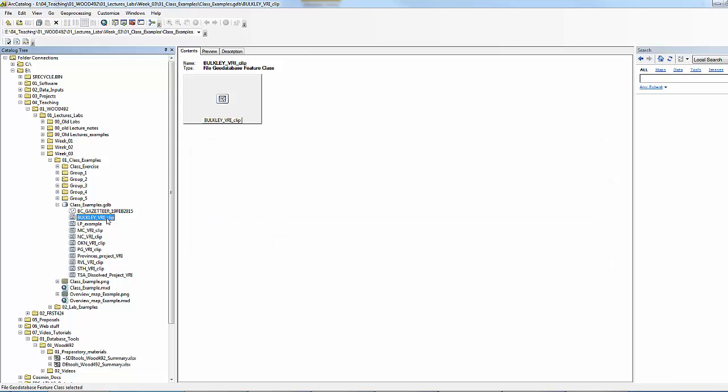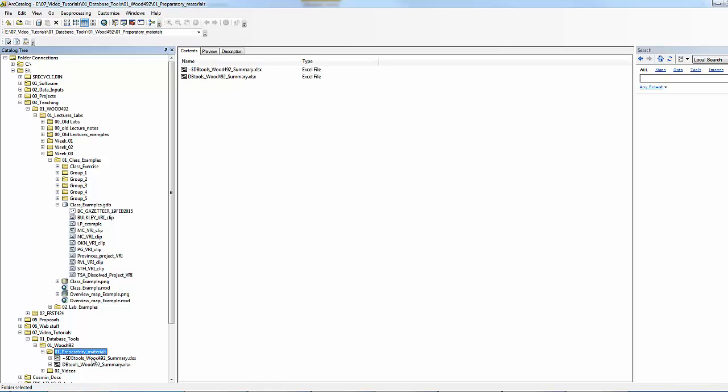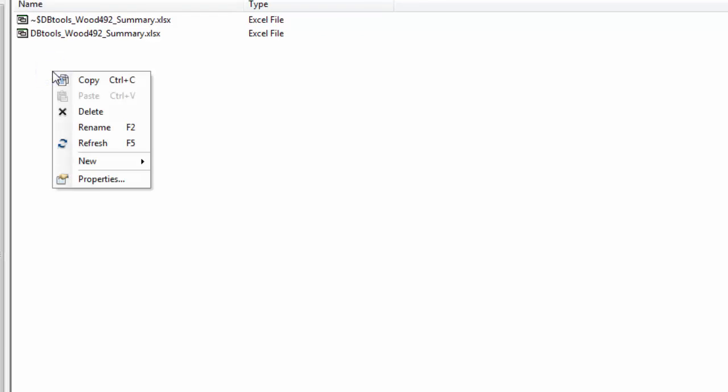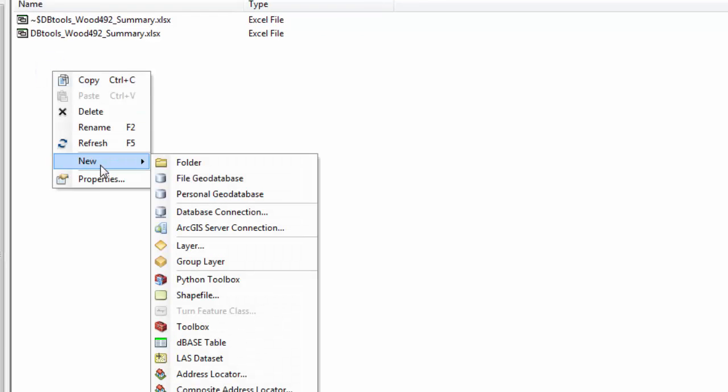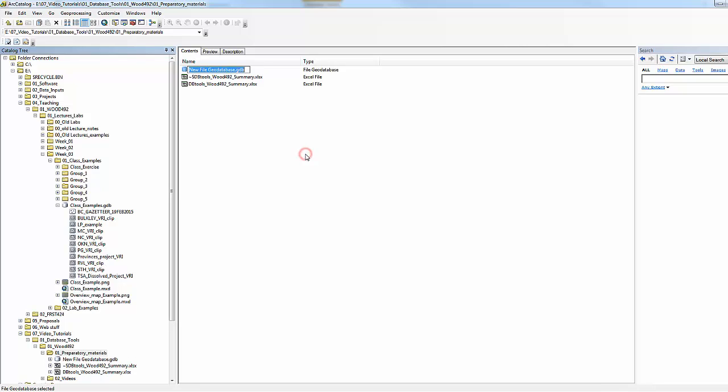However, I don't like where this dataset is located, and I want to move it into a new file geodatabase. I'm going to create a new file geodatabase in this folder where I want it to be by simply right-clicking in this white field, selecting New and File Geodatabase. I'll rename this to Bulkley TSA with VRI.